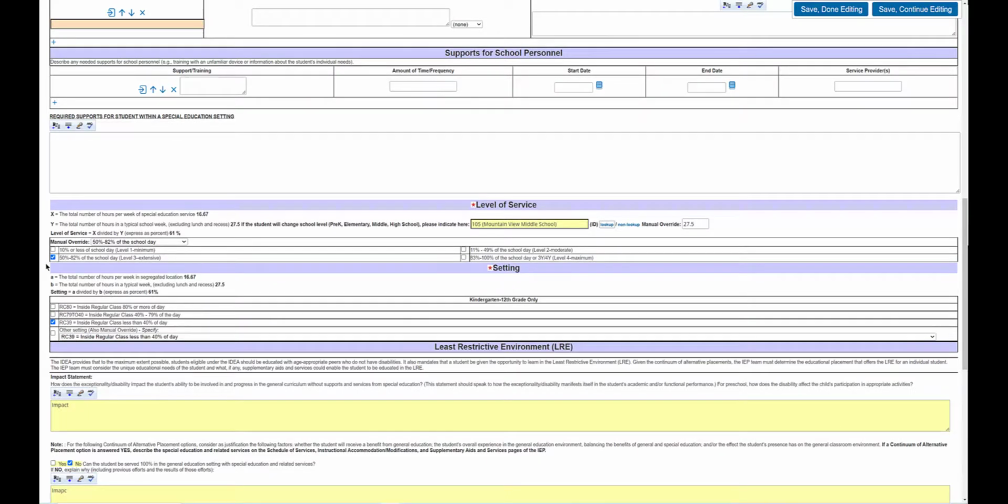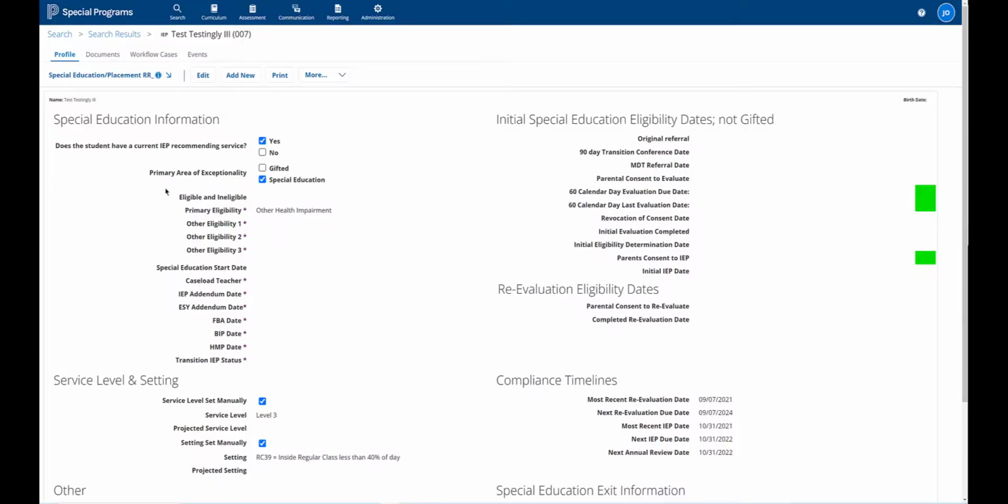So now that I have my correct service level, which was service level 3, I have my correct school that they're going to be going to, and I also have my correct setting, which was RC39, inside regular class less than 40% of the day. Let me show you what that looks like on the profile after I finalize this document. So I finalized the document, and now I'm way over here in the student profile.